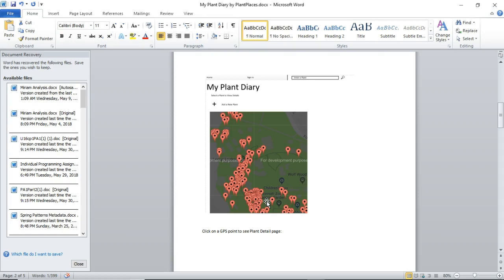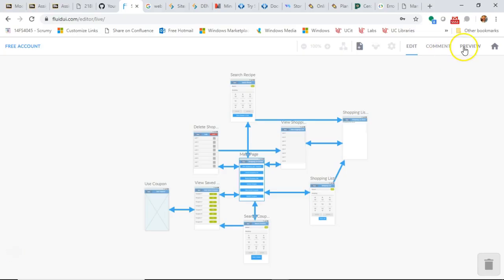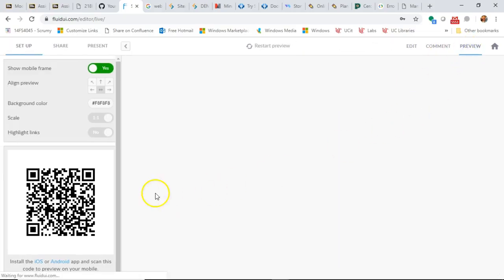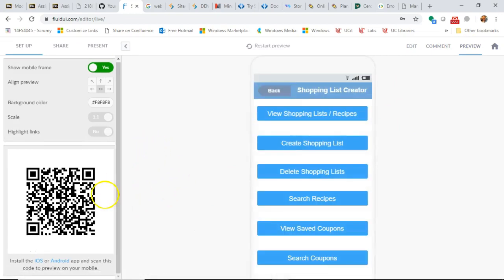Fluid UI I've used for quite a while to do storyboarding. It's become a bit more commercial. It used to be really easy to go in and create a storyboard for your application. And this is what I mean by storyboard, something where we can see all of the different screens and get an understanding of what it's going to look like when it runs.